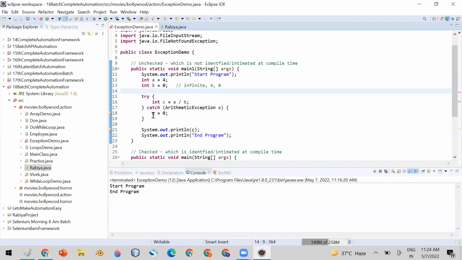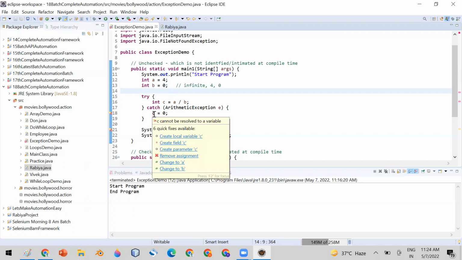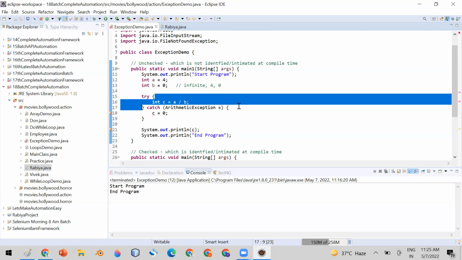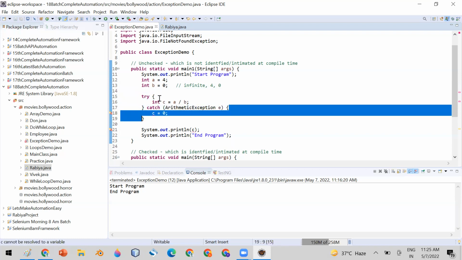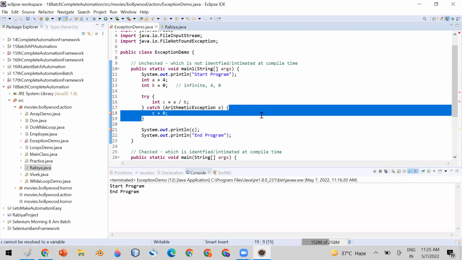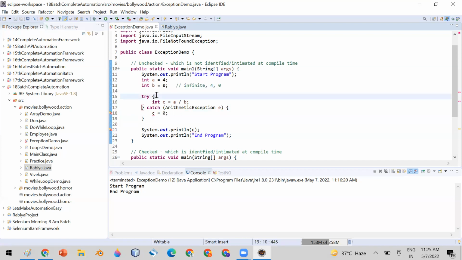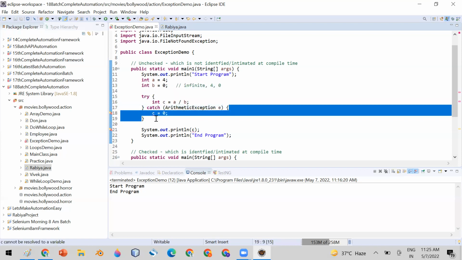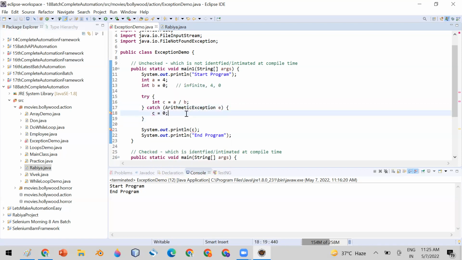Look here at what is written: "c cannot be resolved to a variable". The thing is, I told you this is one block, this is another block. Yes or no? Inside one block you have declared a variable int c in this block, so only this block knows that c is a variable, just like a local variable. So if you use c inside the other block, it does not know what c is.